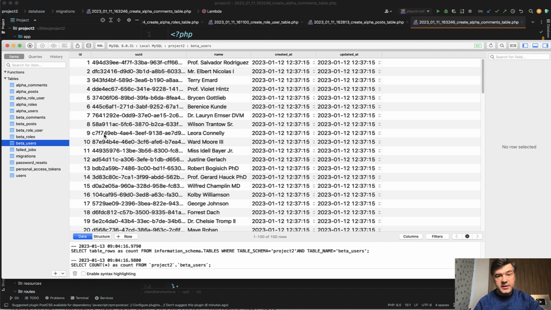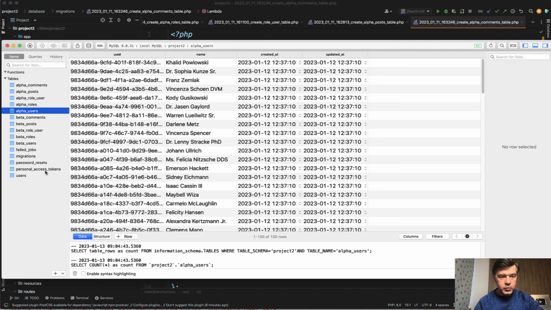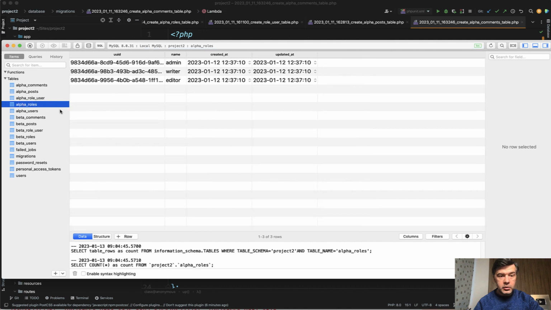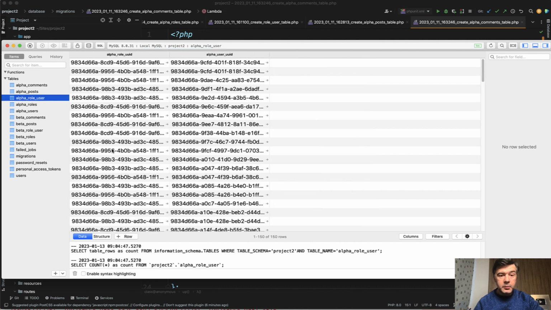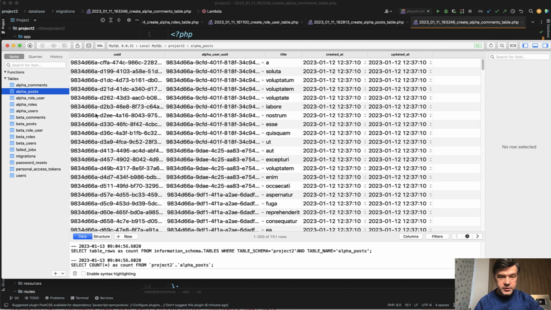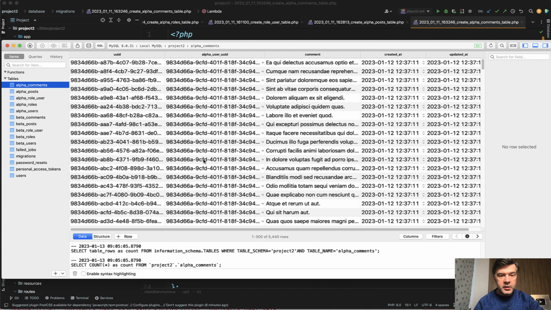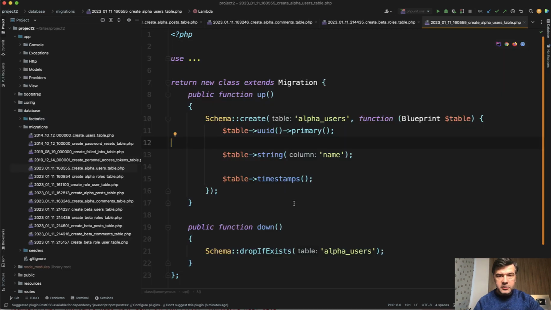So I have, as I said, a set of tables: alpha users with UUID, then alpha roles with UUID, and then a pivot table between those two. Then I have posts by user with also foreign UUID here, and comments with also foreign UUID. In the code in migrations, it looks something like this.